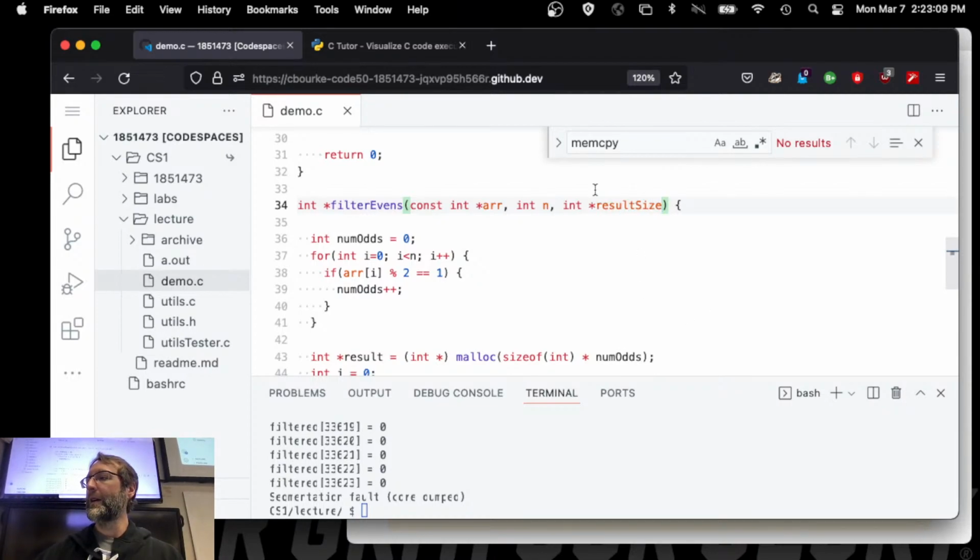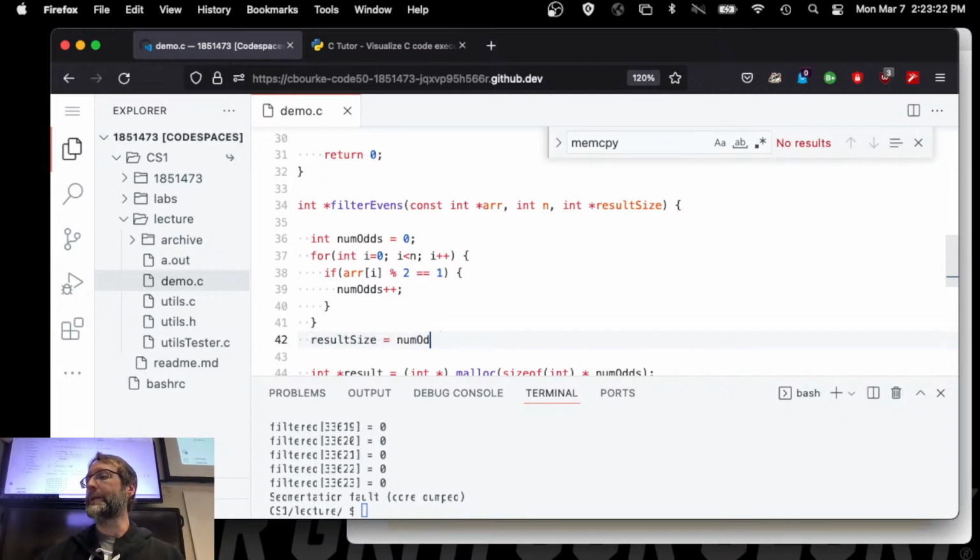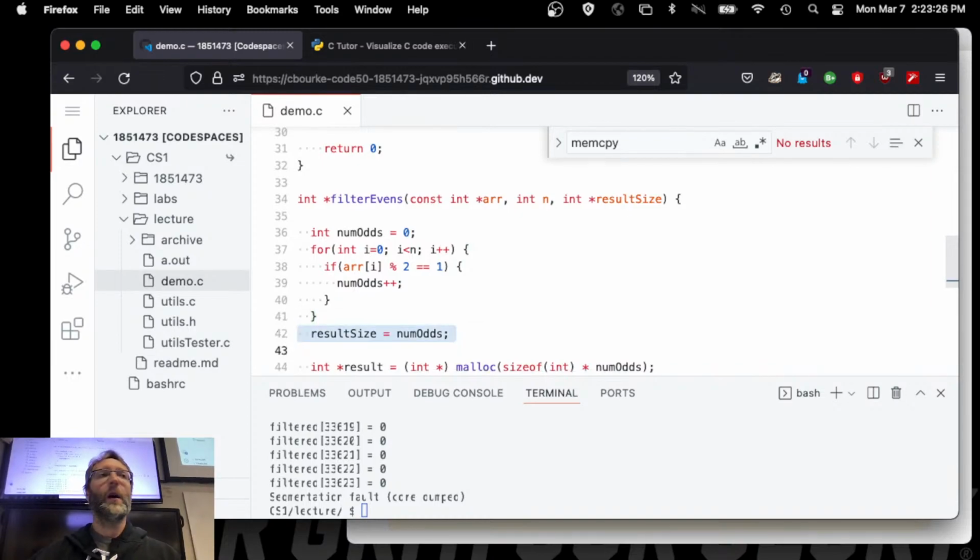All right? There's no const in front of it. Therefore, we can make changes to it. In fact, it implies that I want you to make changes to this. Right? Result size is equal to num odds. That's how big it's going to be. Is that the correct way of setting a value in a pointer? No. Nope. You have to do the, I don't remember the exact thing.